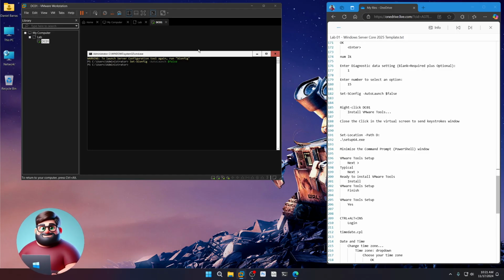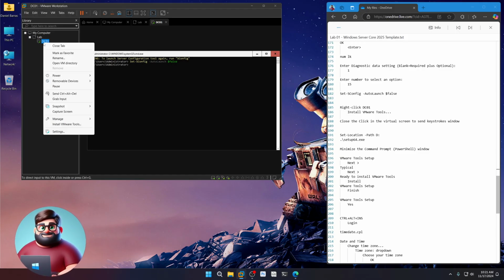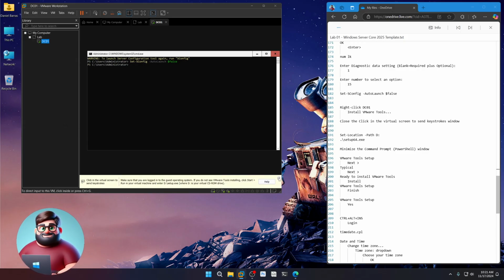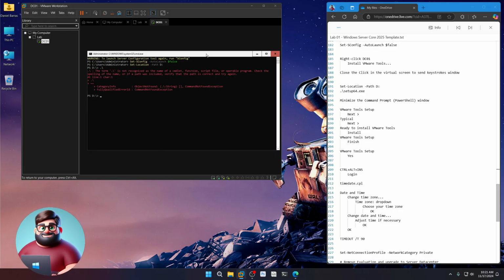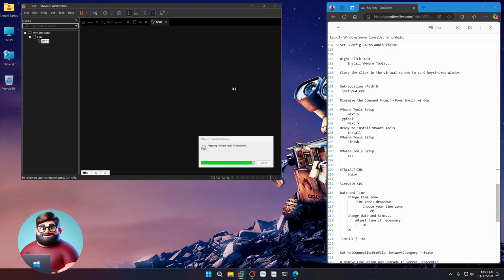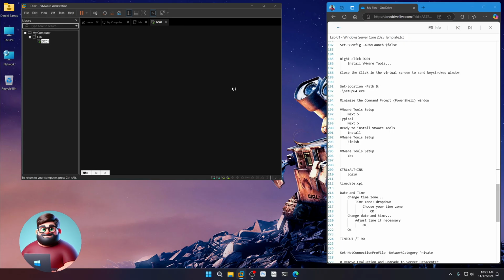Okay. Now I'm going to go over here and right click on DC01. I'm going to click install VMware tools. I'll close this pop up. Now we're right over here. So we're going to set location path to the D drive dot backslash. Oop. I pressed enter on accident there. That's okay. Setup. And you can type tab twice. Press enter. And minimize this window.